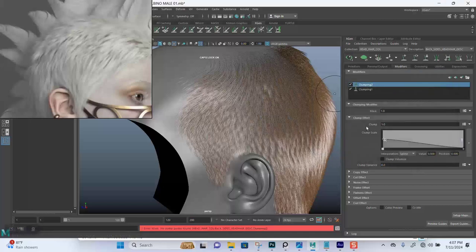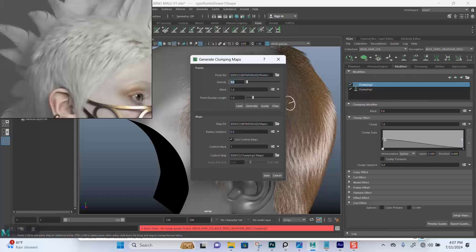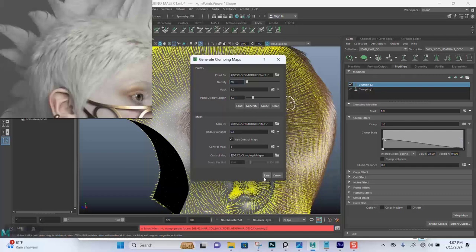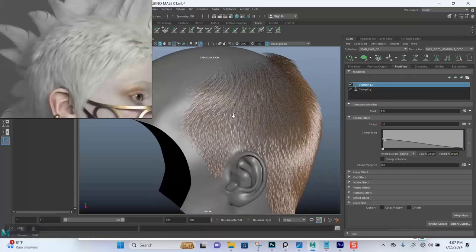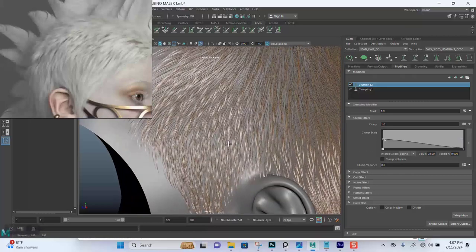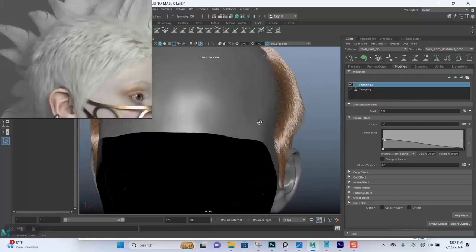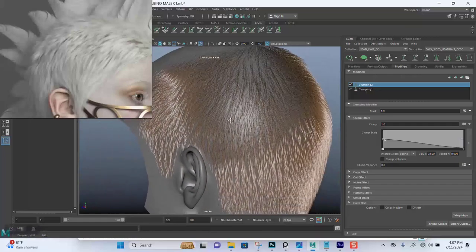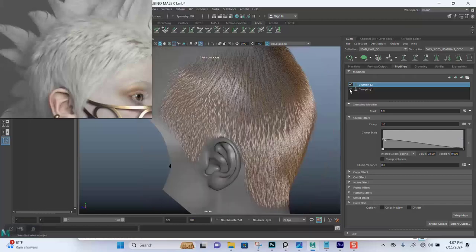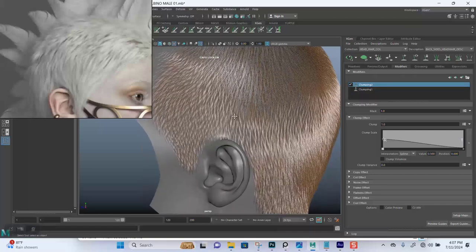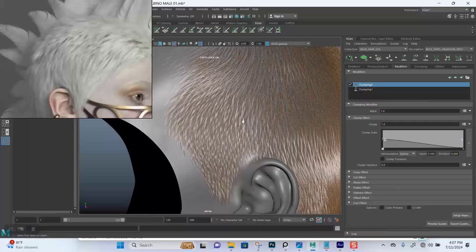So for the setup, we use a value of, let's try 20 in here. Generates, okay, save. Okay. Let's turn off this clumping one. Let's see what we have with just this clumping tool.